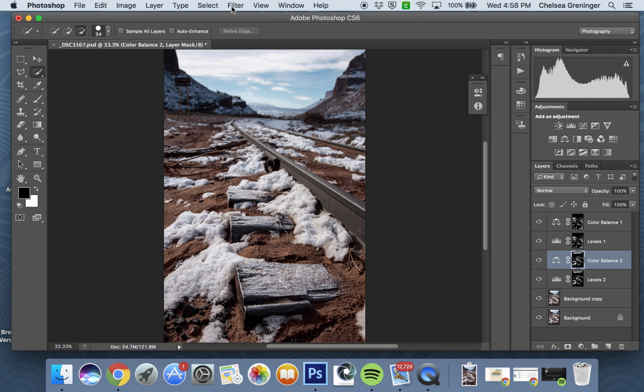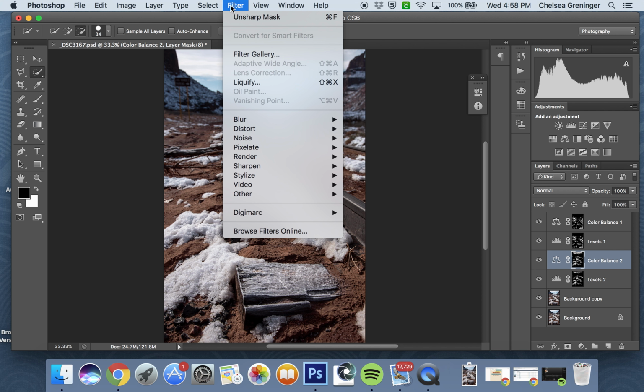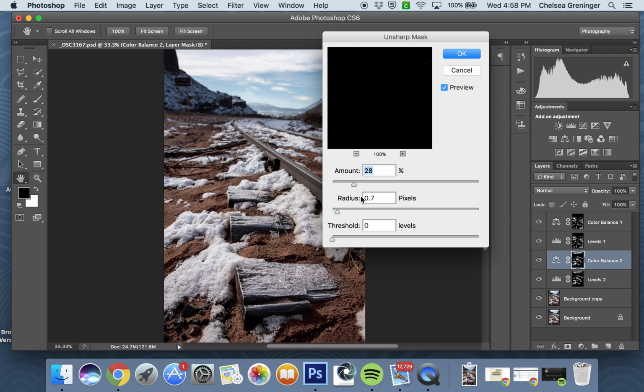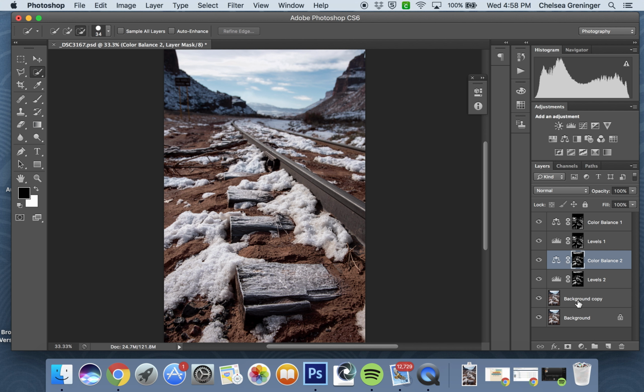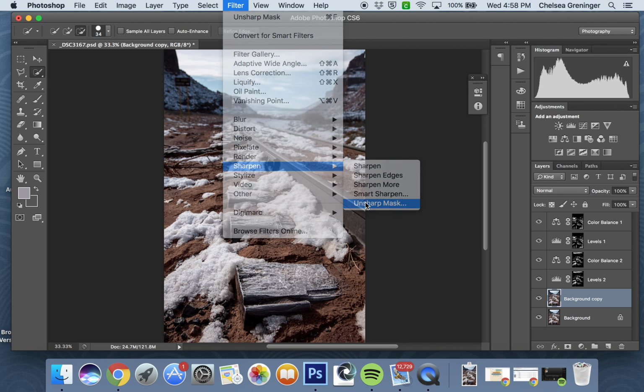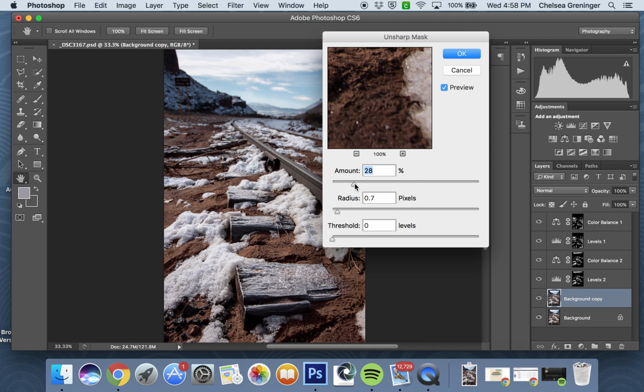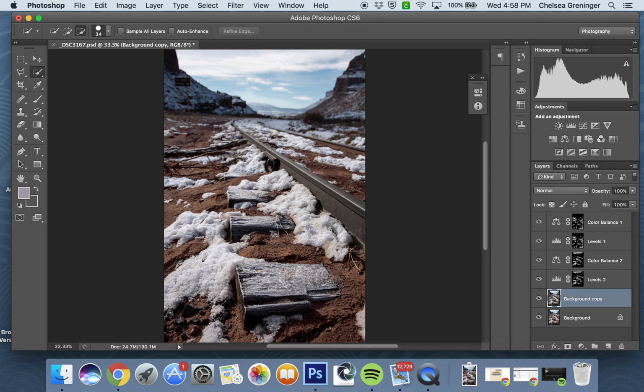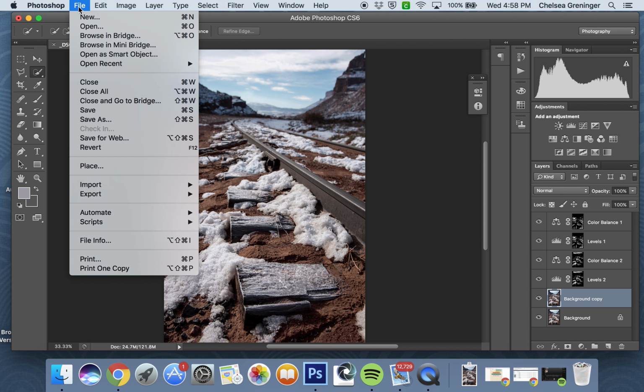Okay, and then we forgot to do this the first time we changed this image, but remember to always unsharp mask again. Okay, to do that we have to be on the background copy. Unsharp mask it again. You know, play with it. All right, and then we're going to save it.